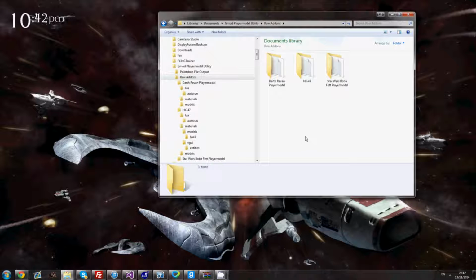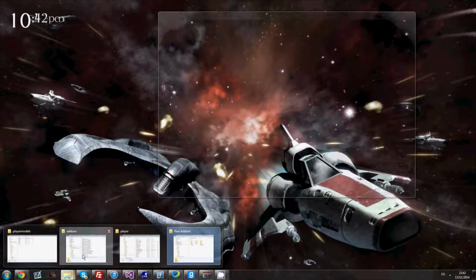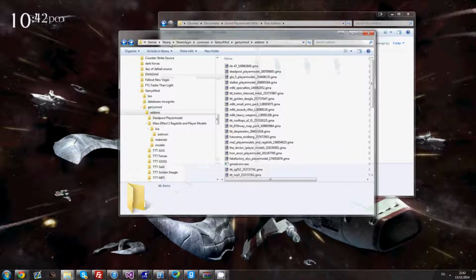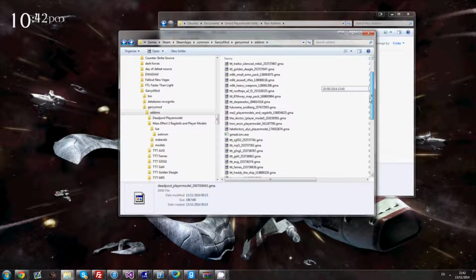Okay. And to do this, we want to go into our Garry's Mod add-ons folder. This will be, obviously, in your Steam apps, etc. Basically, to get a player model, you're going to want to find it on the workshop, subscribe to it, open Garry's Mod. This will download the add-on to your computer. If you don't know how to do this, you're best looking up a guide.